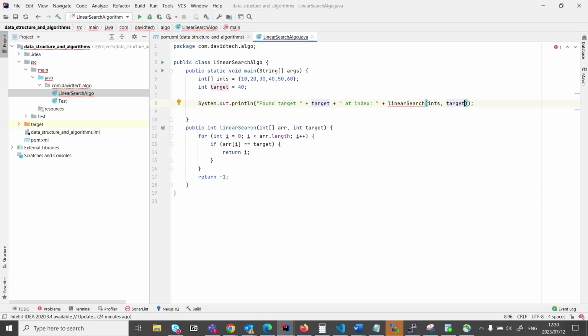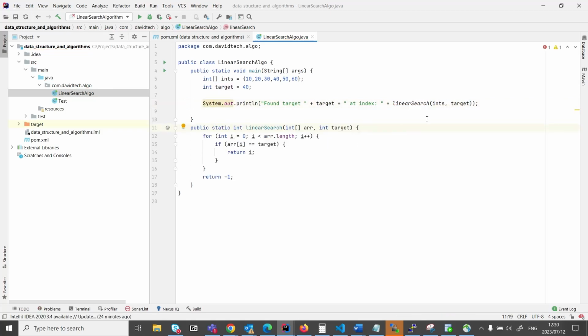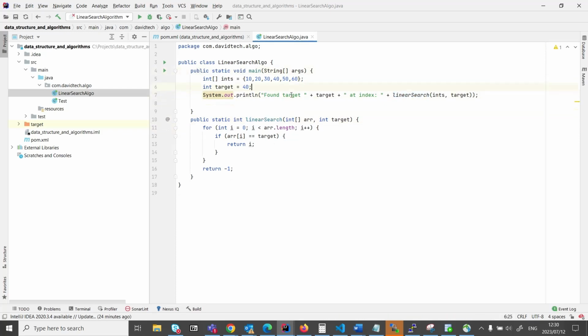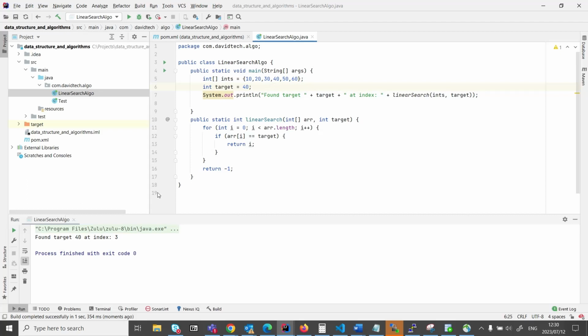All right, cool. So the reason it's complaining is because I'm calling it within a static context, and the method needs to be static according to Java. Okay, let's just do a little test here. So it should be 0, 1, 2, 3. It should be 40. The found target 40 at, let me just say element rather. It makes sense to say element. Okay, found element 40 at index 3.